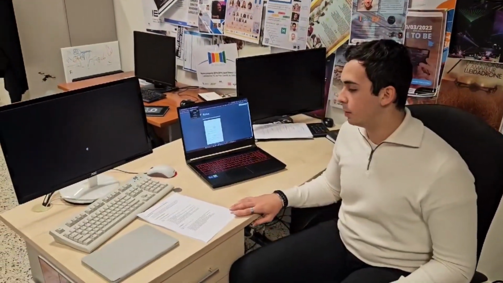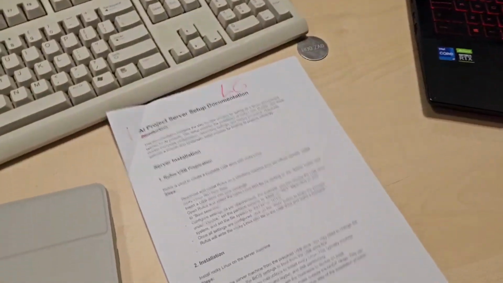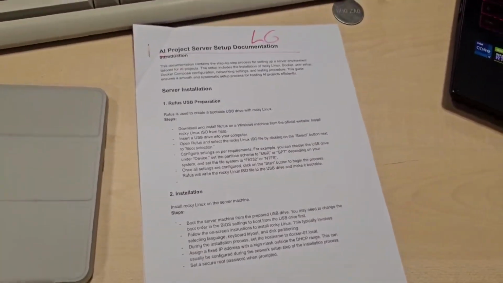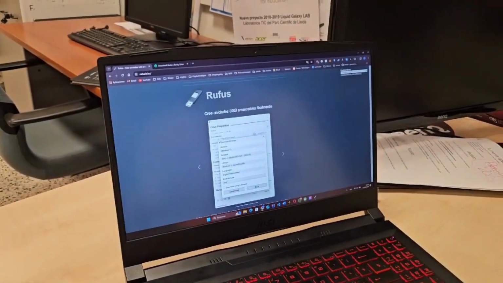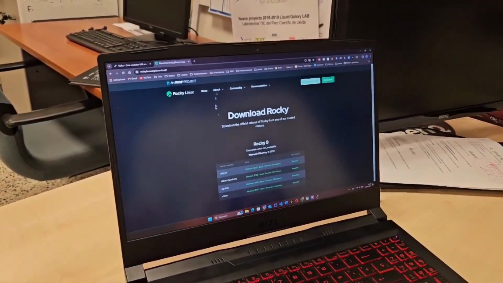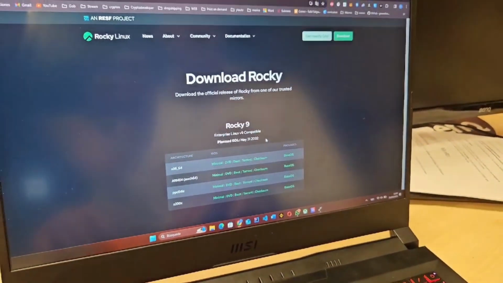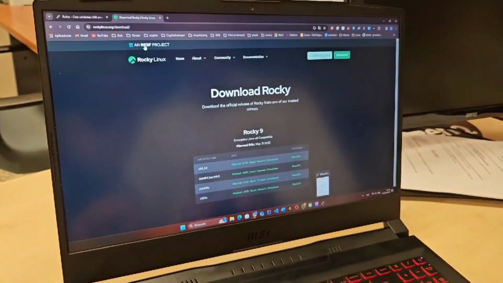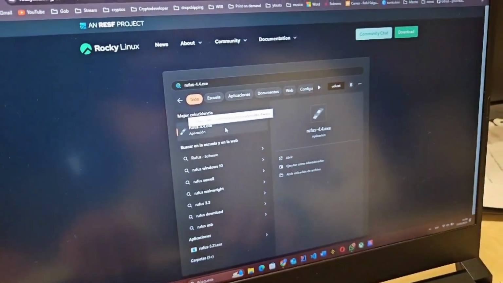So now we will show how to install the Liquid Galaxy server. Here I have the configuration that I've made. First of all, you have to install Rufus and the image you want to install in the server, that is Rocky Linux. Okay, when Rufus is installed, now I will open Rufus.